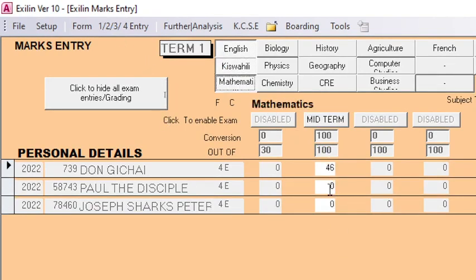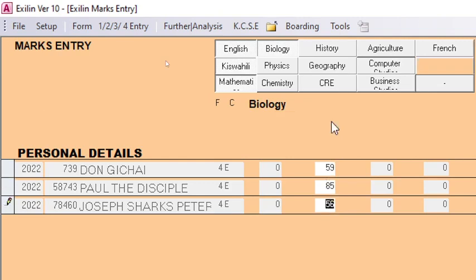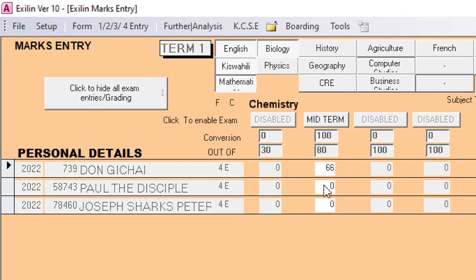Then I go to mathematics. This guy has 56. This has 85. Like that, we feed the marks. Then I go to biology. This guy is taking biology also. Scored 85. Then this one scored 56. Like that. Then guys, we go ahead to chemistry. Chemistry, this scored 2. This scored 45. Like that.